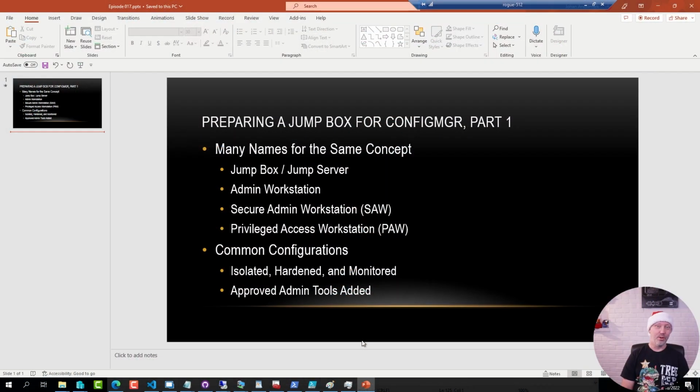Before diving into the demo of installing the RSAT tools using ConfigMgr, I just wanted to give you a little bit of background to what a jump box is. Jump box, jump server, secure admin workstations, privileged access workstations, more or less the same thing. This is an admin workstation that is dedicated to do administrative tasks only. Meaning there are typically no productivity apps on it, only the admin tools that are needed, and they are enforced using techniques like AppLocker or similar solutions.